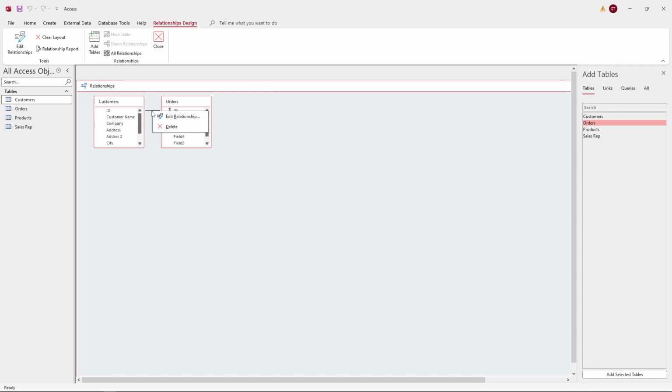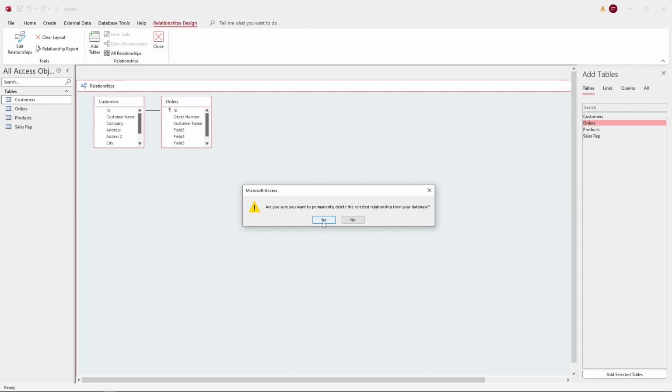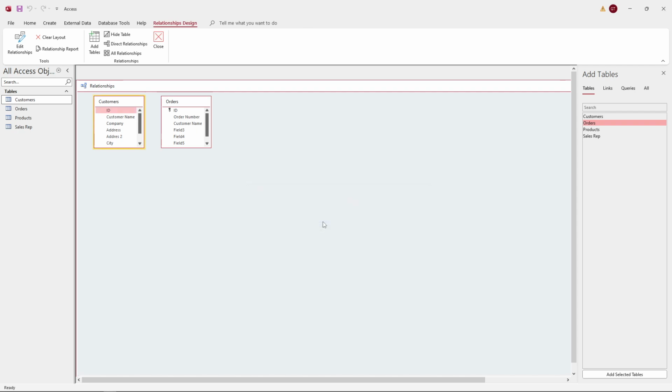This action severs the connection without affecting the actual data stored in either table. It simply removes the structural link that was binding them together. If you need to delete multiple relationships, just repeat this process for each connector line you want to remove. And that's it. You've successfully deleted relationships in Microsoft Access, giving you full control over how your database tables interact with each other.